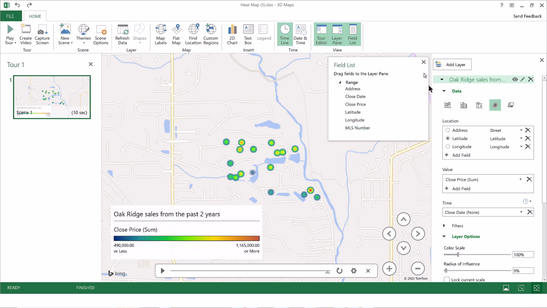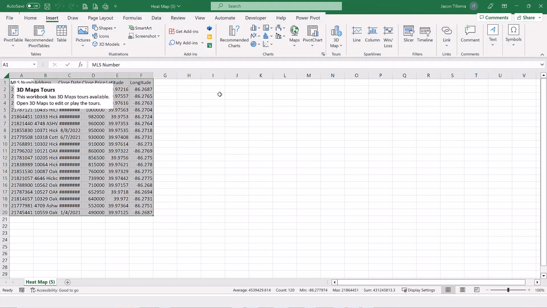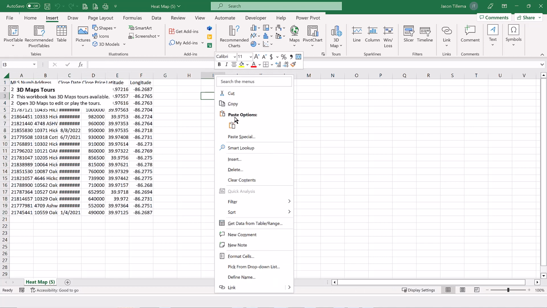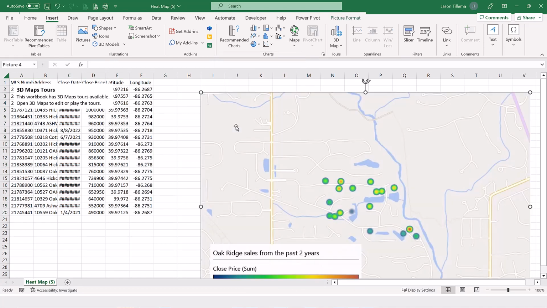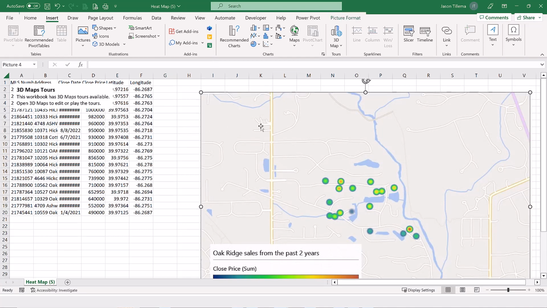So I'm going to shut down our field list. I'm going to come up here to capture screen. And once I left click on that, I can come back into our Excel worksheet, and I'm just going to place the cursor here, right click, paste. And now we have our heat map in a picture form. You can copy and paste that right into your report.